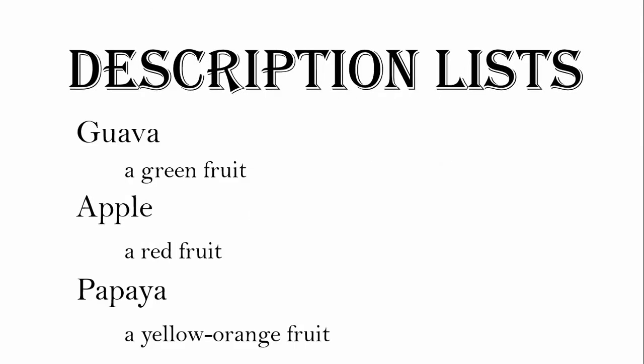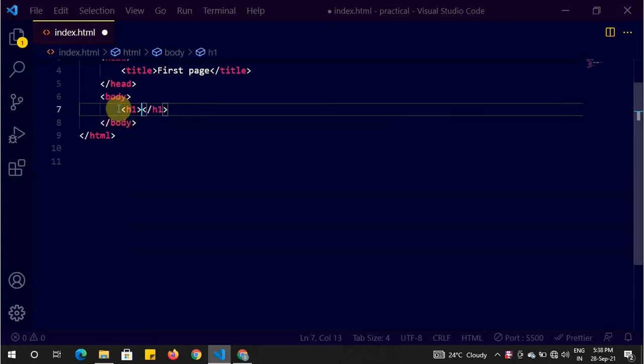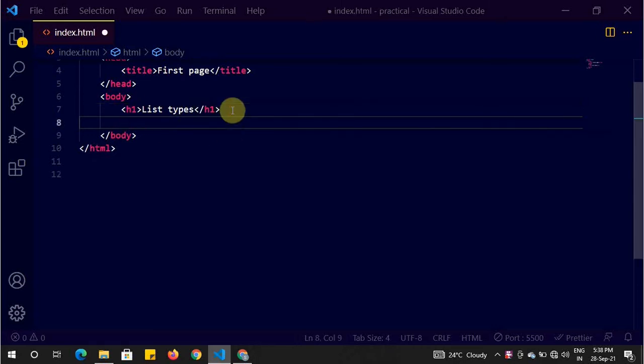Now the next type of list is a bit different. Suppose for a list item we need to mention a description. Then we can use the description lists. Okay, to start with, let's give our page a heading of list types and a subheading of which list we are going to use.